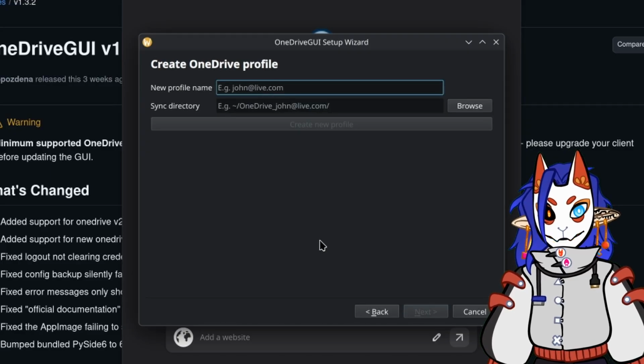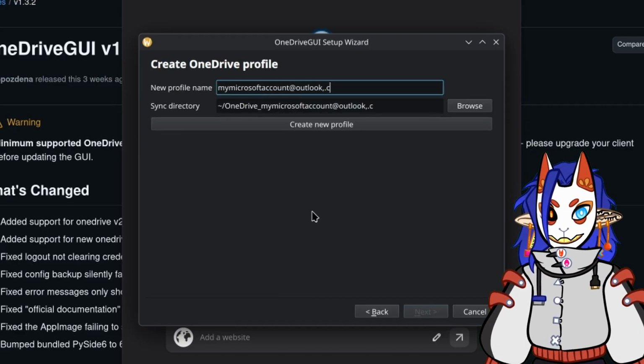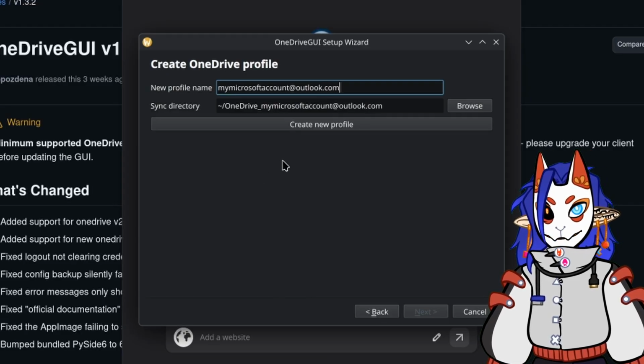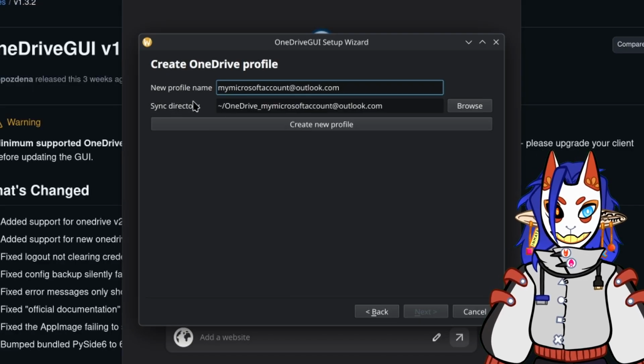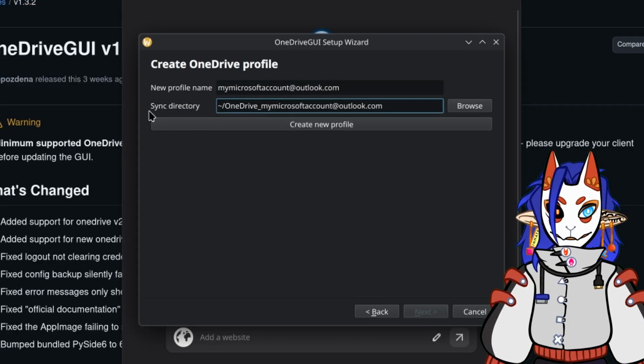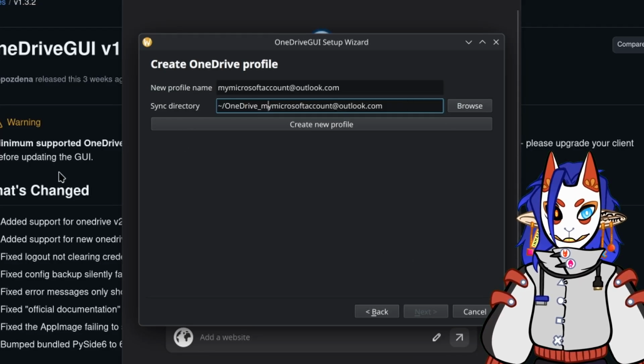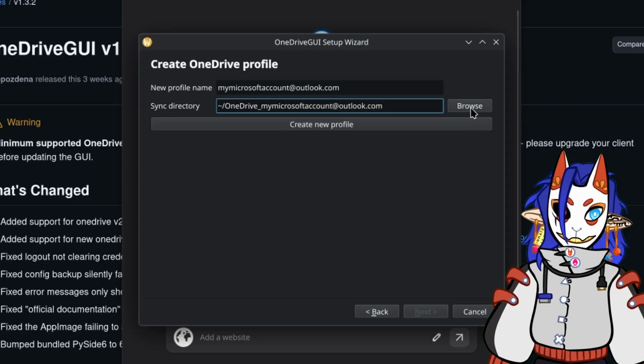My profile name can be whatever you want it to be. I don't believe I have a Microsoft account. And then the sync directory. This is the folder where your OneDrive will sync to. Google Drive had its own little network thing, but for OneDrive, you're actually downloading the files, I believe.